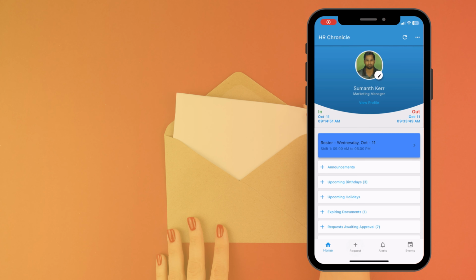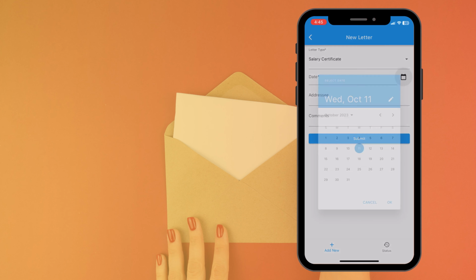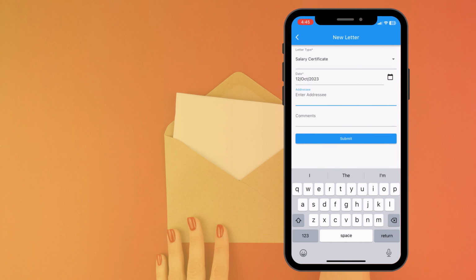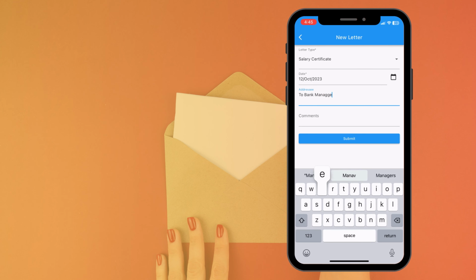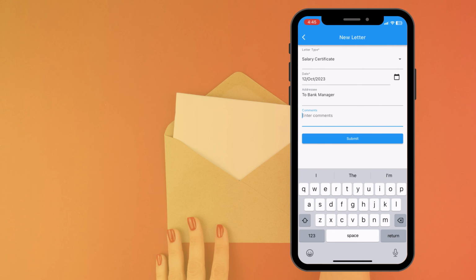Letter. The employee can request the letter from mobile application by selecting the letter type and date. Enter the addressee if your letter needs to address to any specific person. Enter the comments and submit.